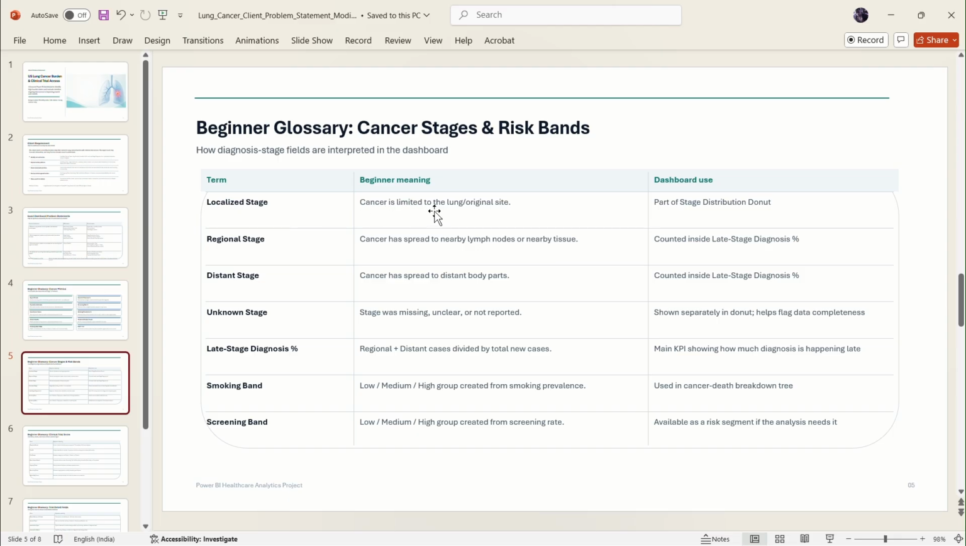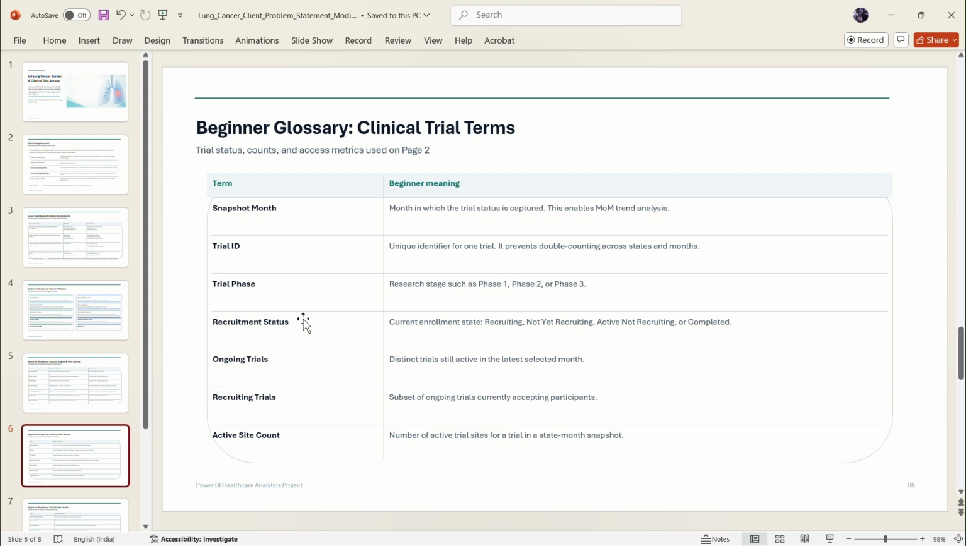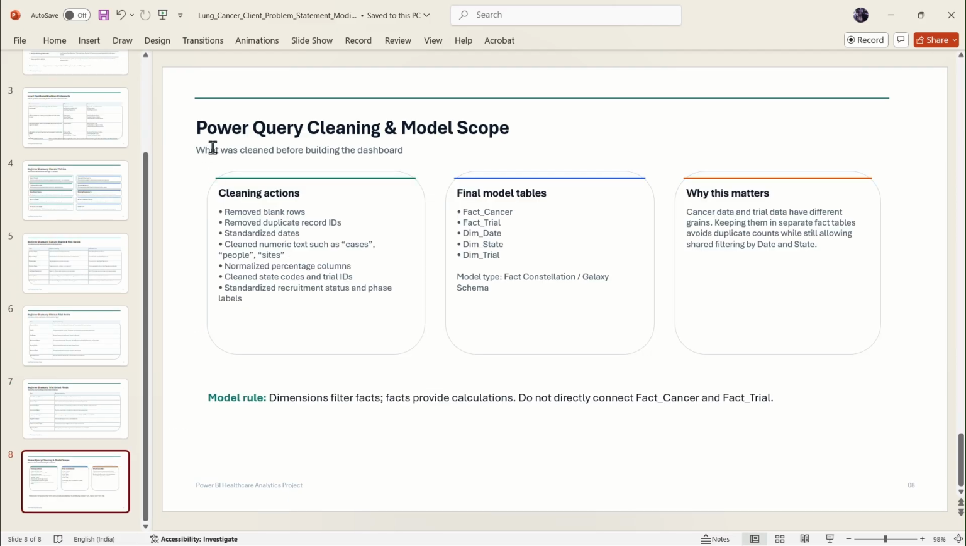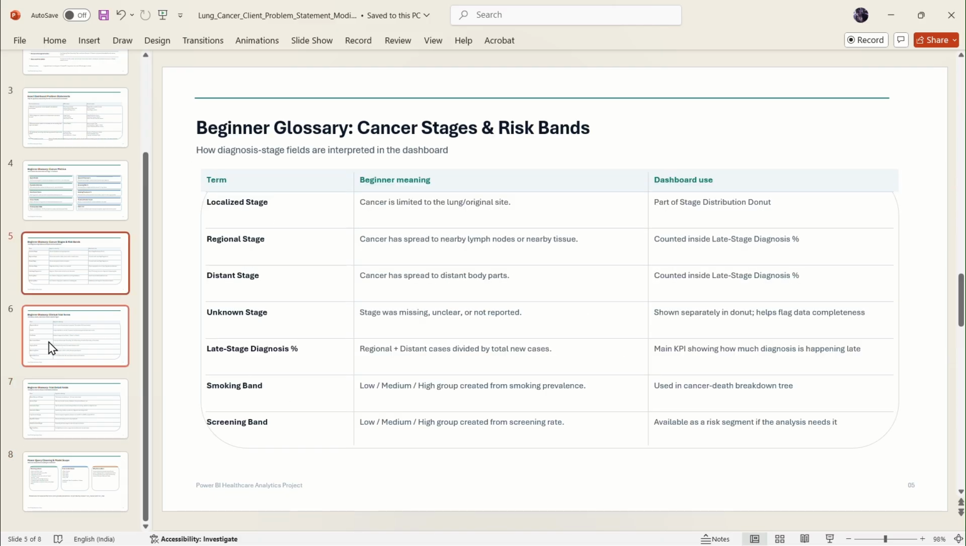We also have localized stage cancer. What does it mean? It means that the cancer is limited to the lung or its original site only. And regional stage means that it has spread to nearby tissues, nearby areas. So these are some terminologies before beginning. You must go through them, and for every column I have provided you a short description here. So you can go to this slide, and the Power Query cleaning and model scope I have also given you here. So we will create some fact and dimension tables from it.